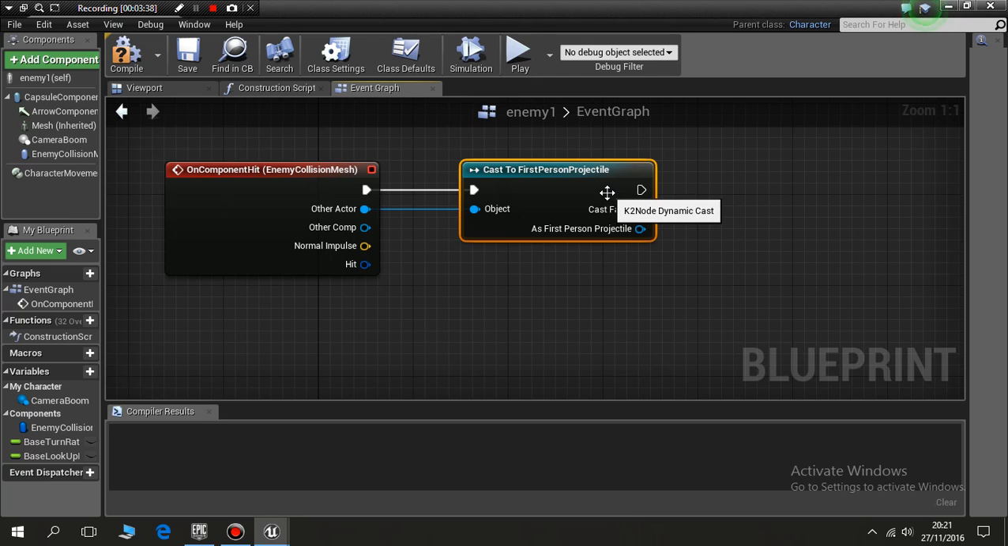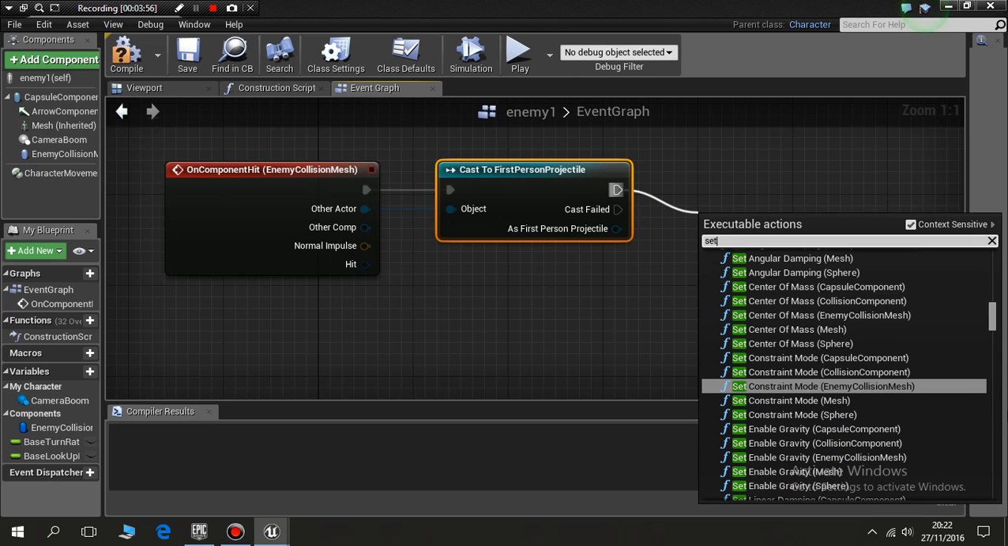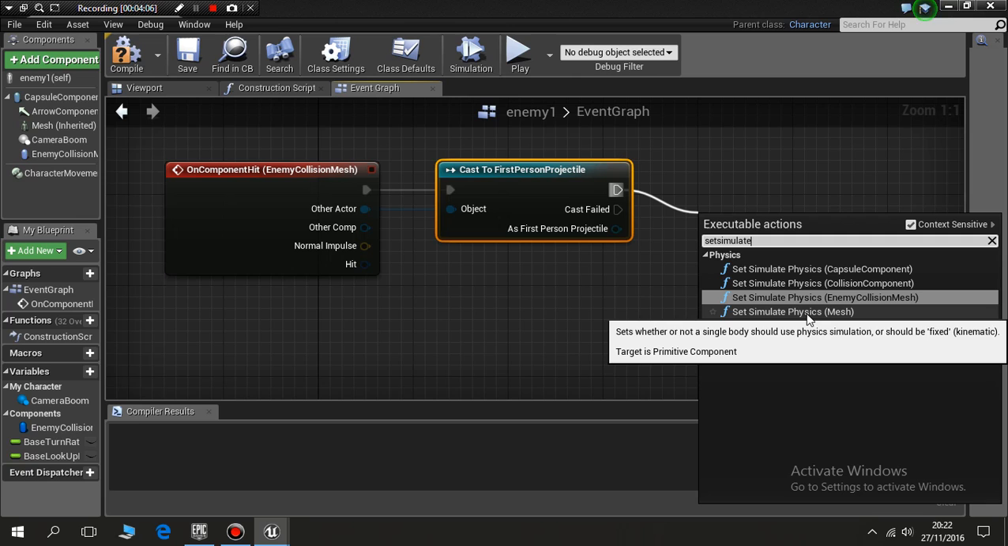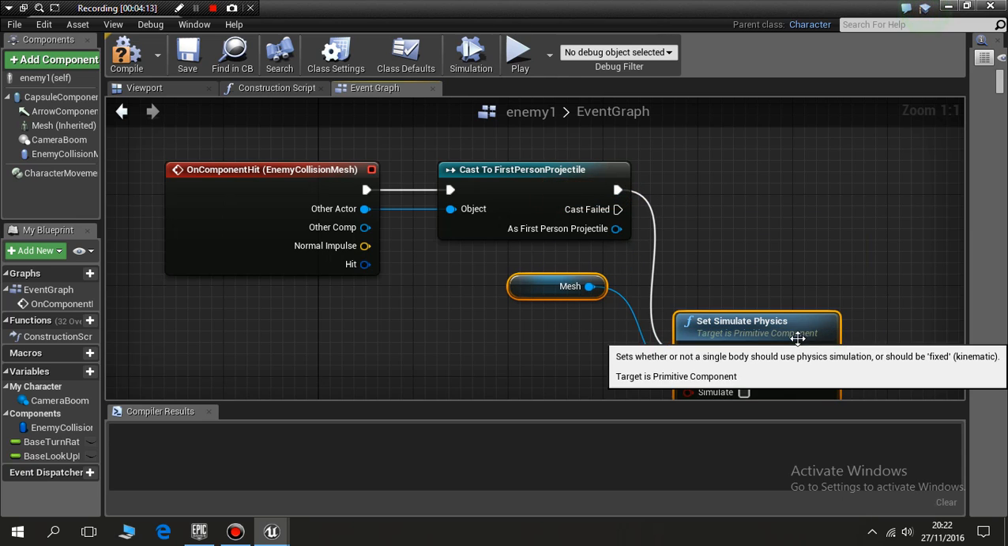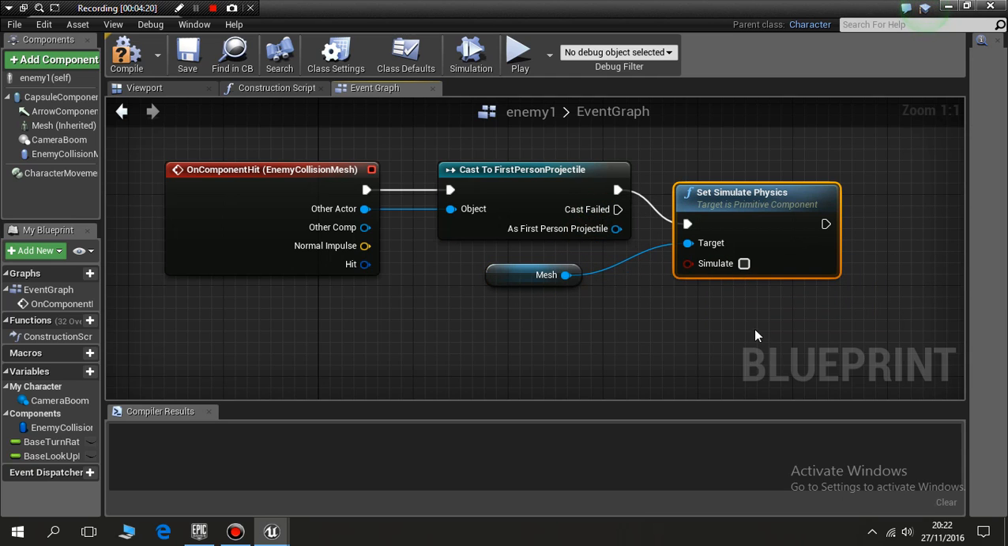So with that done, the next thing, we could add in sounds, we could add in all kinds of things, but I've shown you that in previous lessons, so look at those tutorials. The next thing I need to do now is set simulate physics. I've made sure I've got context sensitive ticked, set simulate physics, but this is going to be with the enemy's mesh. This is the main mesh that surrounds the enemy, and you'll notice it does actually bring in the mesh for me as well. So I'll move that out of the way so you can see it. So I've got set simulate physics, and what I need to do is tick simulate to make sure that's ticked. And that's pretty much it.